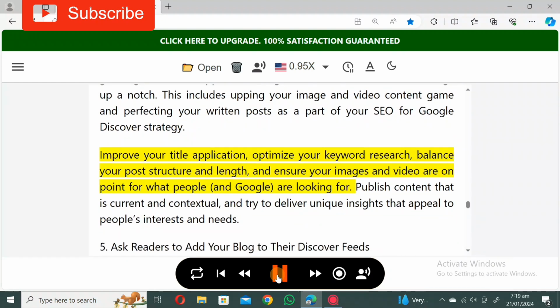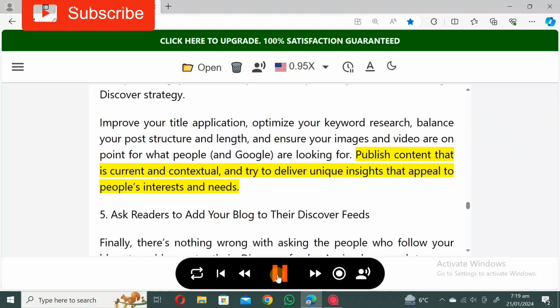Improve your title application, optimize your keyword research, balance your post structure and length, and ensure your images and video are on point for what people, and Google, are looking for. Publish content that is current and contextual, and try to deliver unique insights that appeal to people's interests and needs.